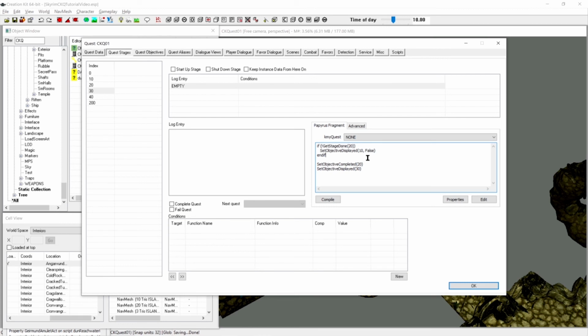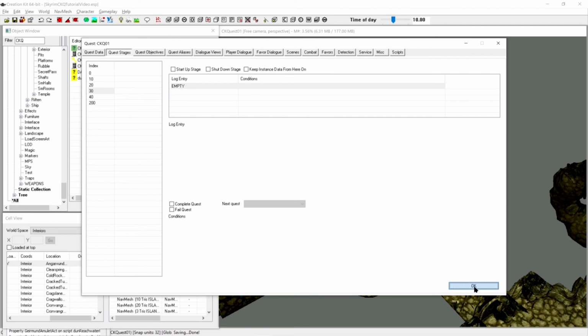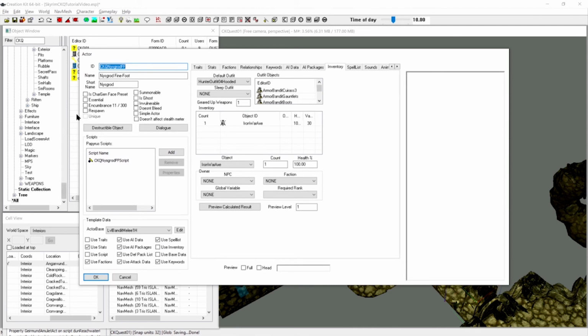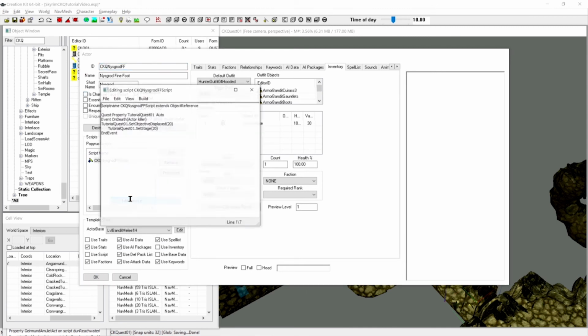We can easily solve this by editing the tutorial quest 01 script that we gave Nysgrod earlier. So I'm going to close this back out. Open up his actor base data from the object window. And here in the Papyrus script, right click, edit source. Here's what we have, remember. We just need to add a new line.